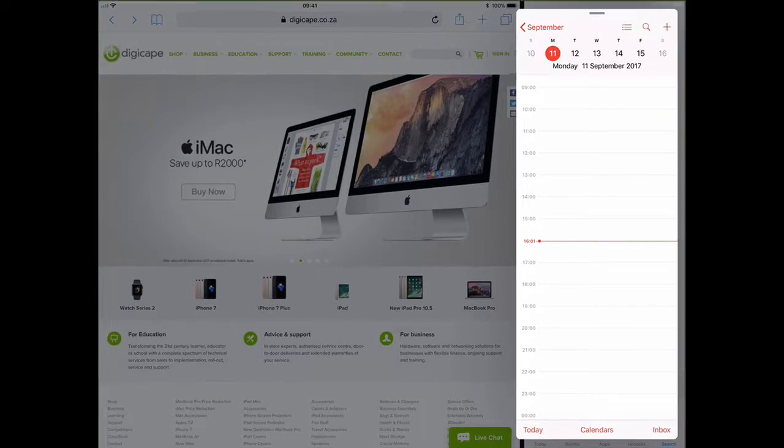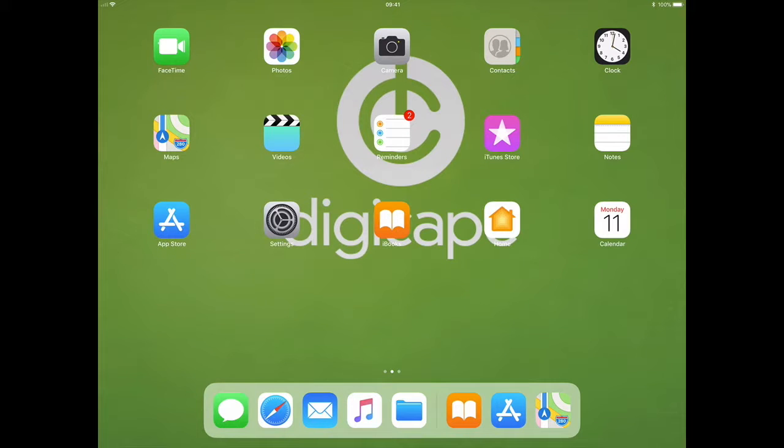So please stay tuned for the next episode where we'll be looking at the drag and drop options within iOS 11.